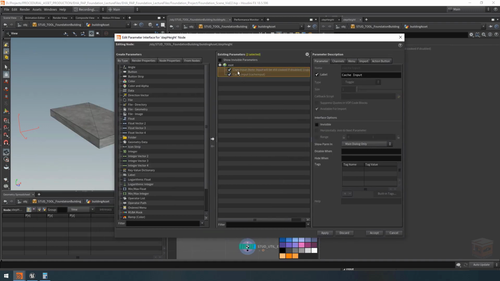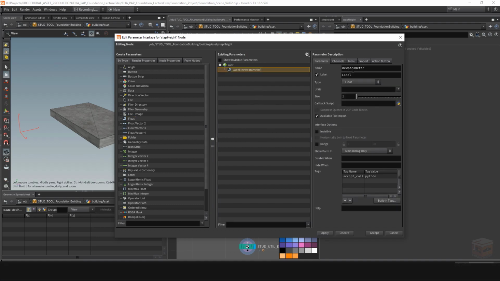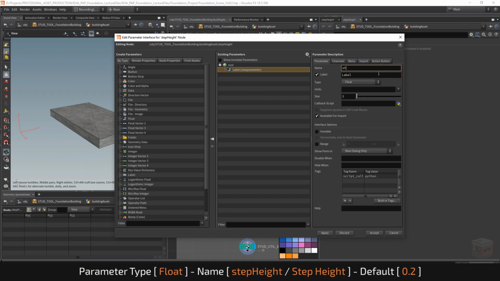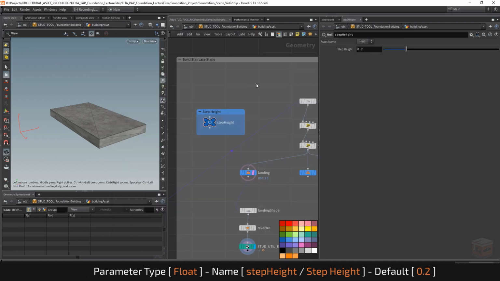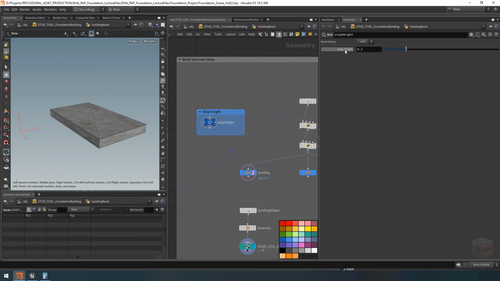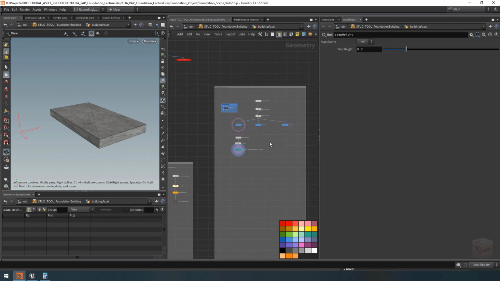Then on this node, let's open up its edit parameter interface. And I'm going to hide these elements here, make them invisible. And then I'm going to plug in a float. And this is going to be a float called step height. Now, as for its range, I'm going to set this from 0 to 1, but under its channels value, let's set it up as 0.2 by default. So with that, let's accept. And now we have a value we can pull from for the step height of our entire staircase.